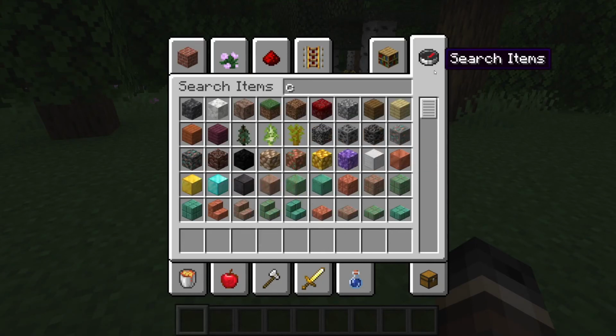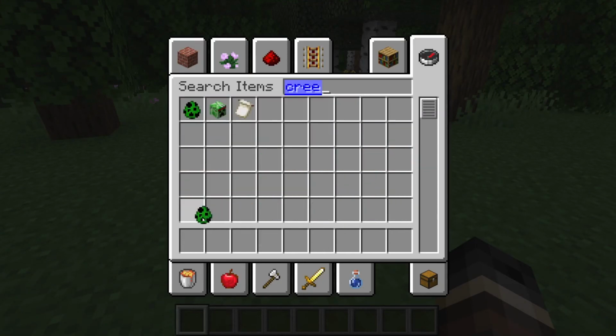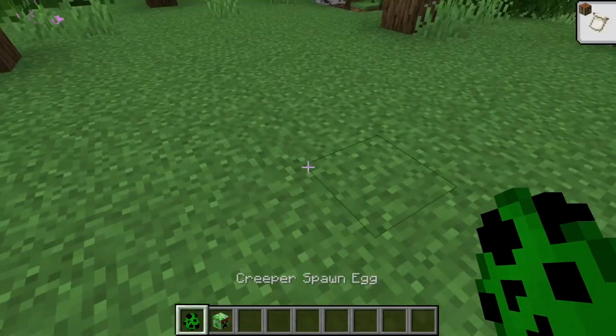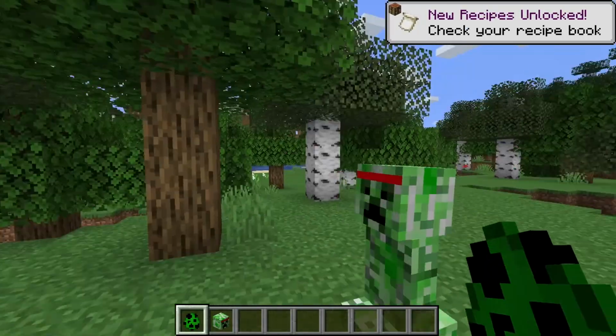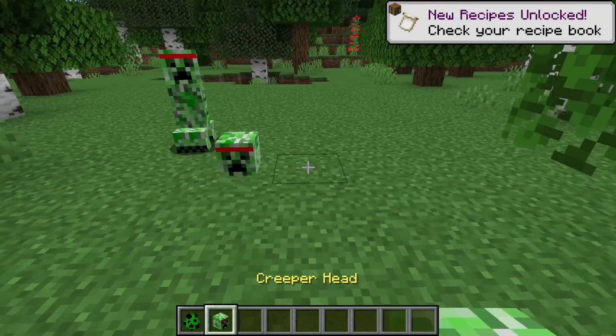To see the changes, get the texture you edited. As you can see, our creepers now have a headband, and you can also see it on their head.